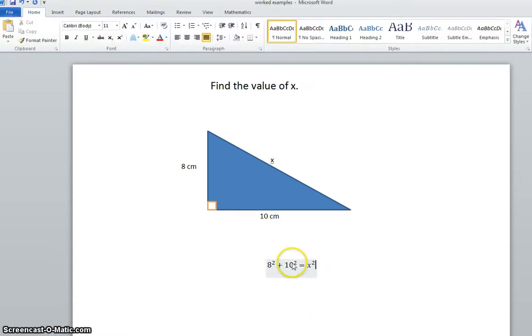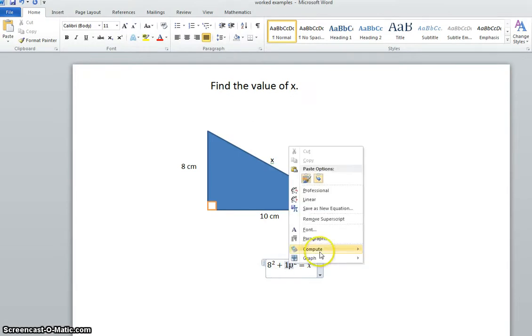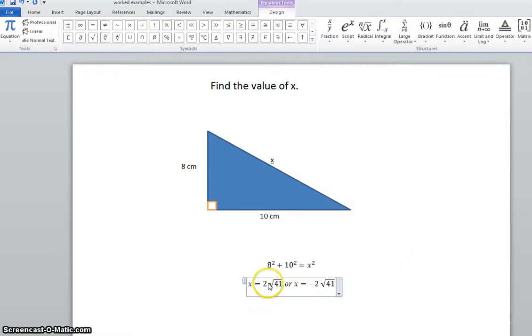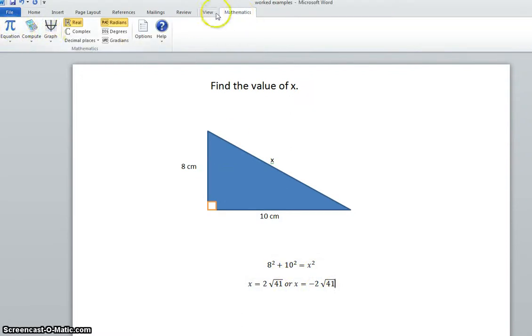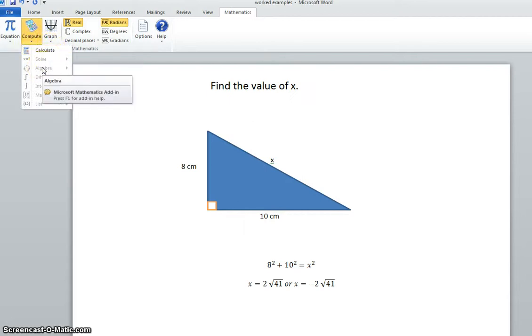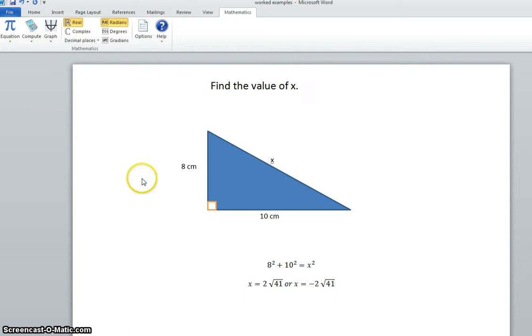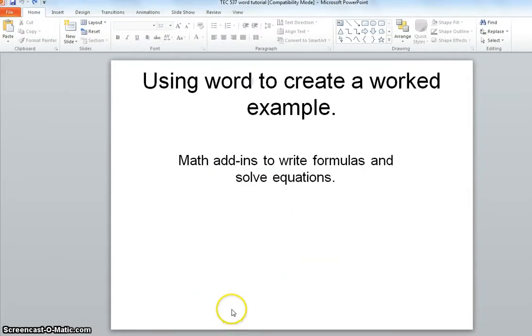Okay. And then the neat thing about the add-in is it will solve equations for you. So if I right click on this, it'll say compute, and it'll say solve for X. And there it goes. It tells me X is equal to 2 square root of 41, or X is equal to negative 2 square root of 41. And again, that's part of the add-ins here. It'll compute, it'll calculate, it'll solve, and does some different algebra tools. It's a pretty neat calculation tool as part of Microsoft Word. Okay, that's my presentation on some different tools you can use in Microsoft Word.